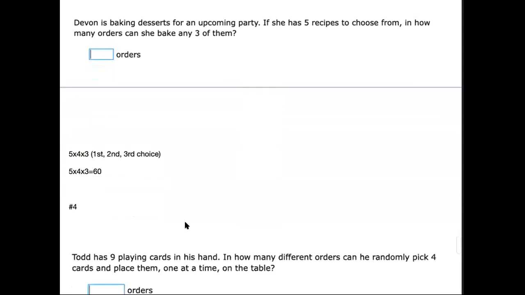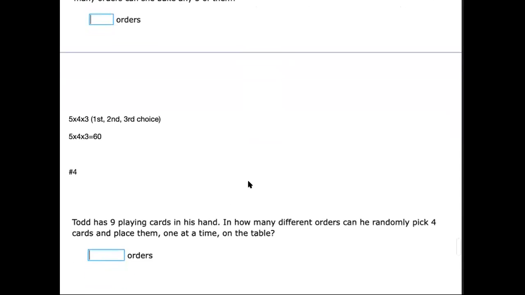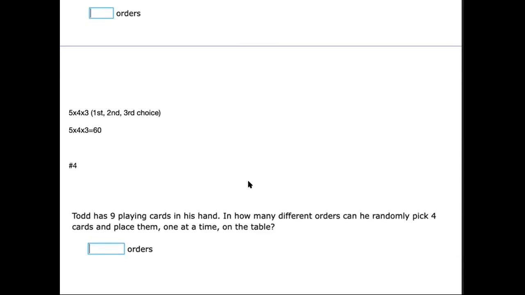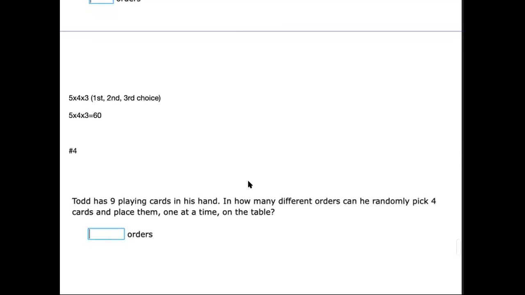All right, let's do one more here. Todd has 9 playing cards in his hand. How many different orders can he pick 4 cards and place them one at a time on a table?